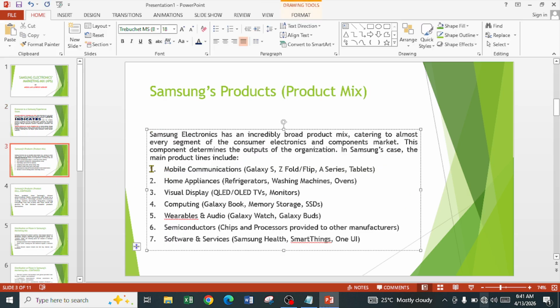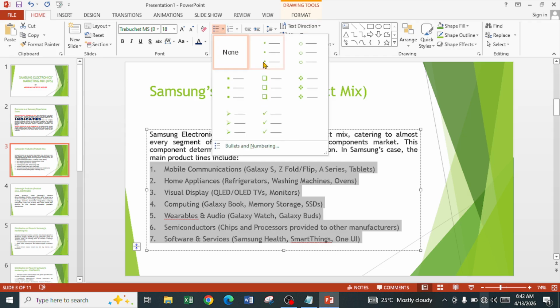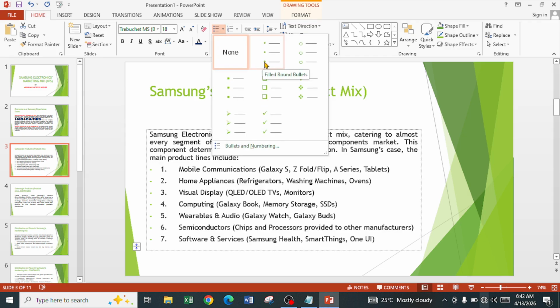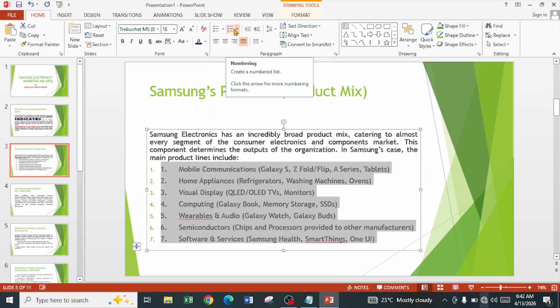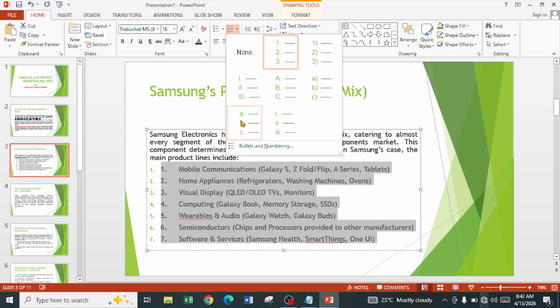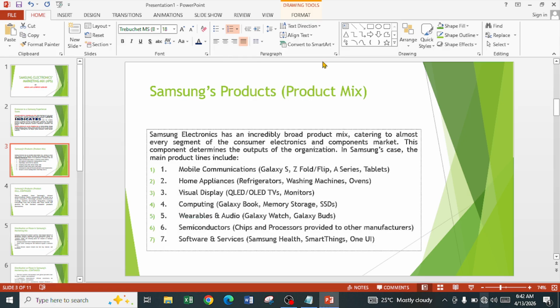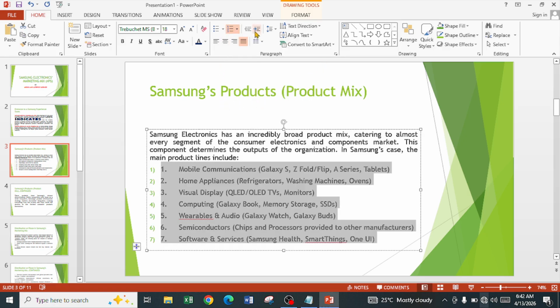Now on the paragraph, this is numbered already. We have the bullet number. I can decide to use a sort of bullet number. As you see, it's displaying in the front. This is bullet and numbering, and you can decide to use normal number. But I can decide to use any of these numbers. Just click on it, and it will apply to it.